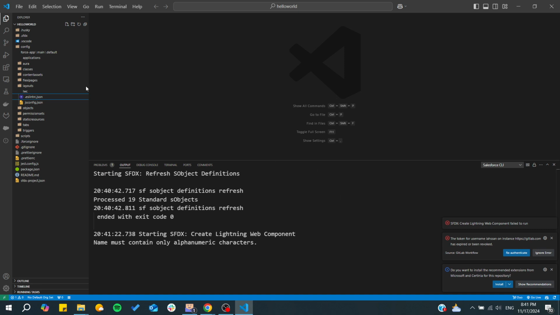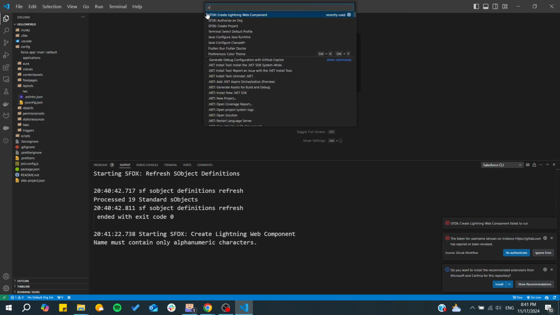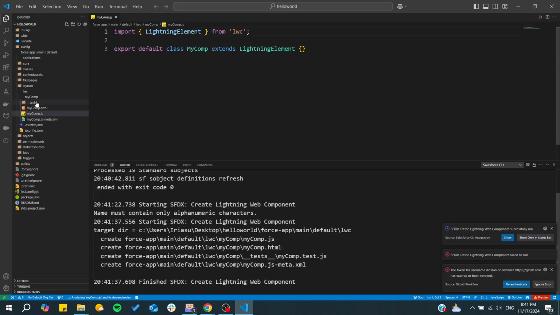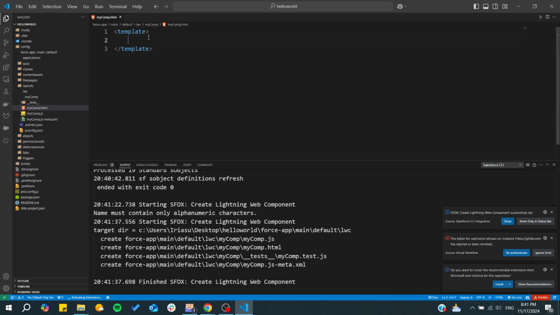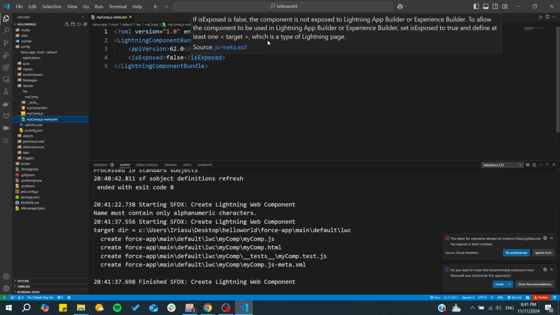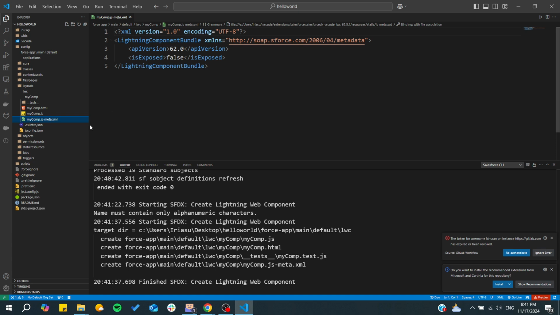So basically, it seems that it didn't work. SFDX create here my comp and I will just choose here and basically this is my Lightning Web component and now you can start developing the view for your components for the HTML and also you can start adding more scripts for your component and of course this is the XML for the versioning, etc. So basically, this is how you can create a Lightning Web component for your Salesforce.